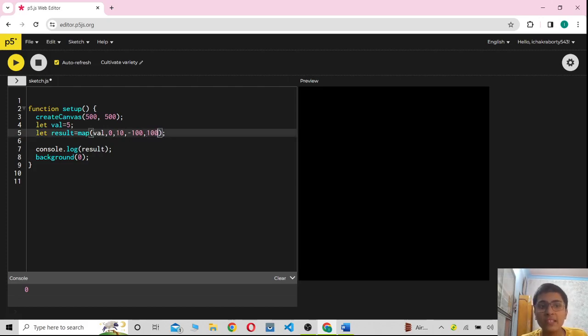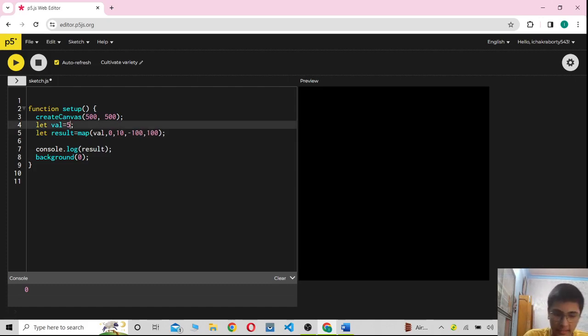So 5 lies in the midpoint of 0 and 10. So I will get the midpoint, that is the middle section of minus 100 and 100, which in turn is 0. And if I write anything more than 5, I will get positive numbers, and if I write anything less than 5, I will get negative numbers. And the magnitude is getting multiplied by 20. This is because this value range is of size 10 and this has a size of 200. So this is a more complex implementation of the map function.